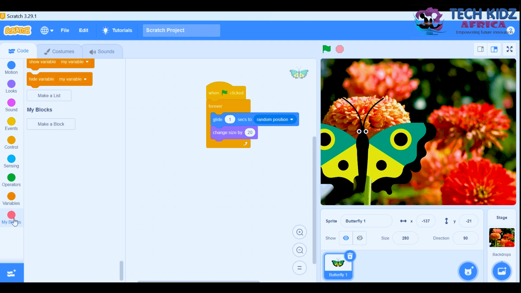Finally, we have my blocks. When you click on my blocks, you realize that there's a box there giving you make a block. And when you click on make a block, it directs you to somewhere else. So you give the name of the block you want to make depending on the kind of project you're coming up with. And then after you're done, you press on OK. Then the block is created now.